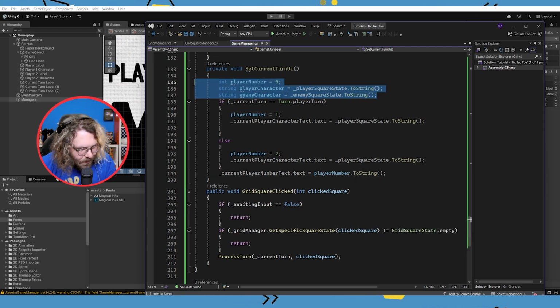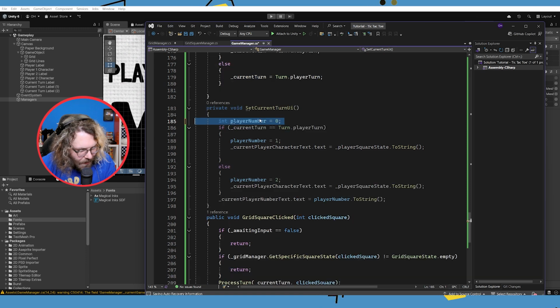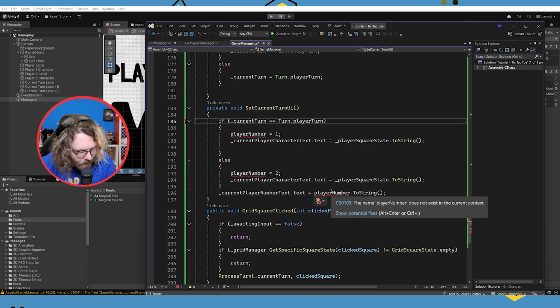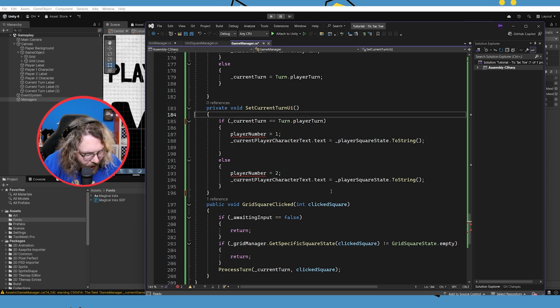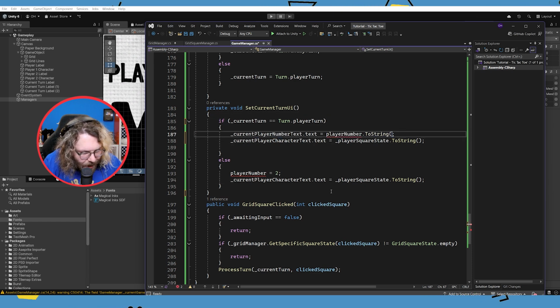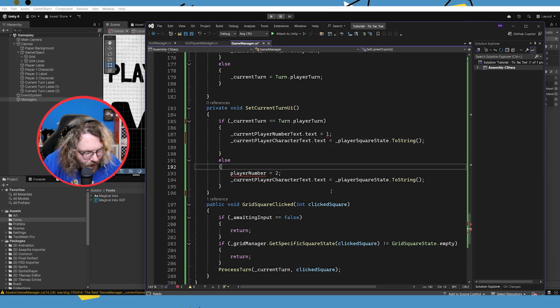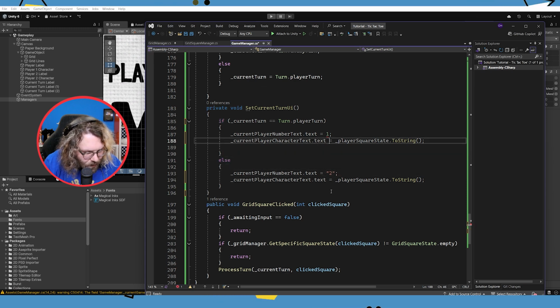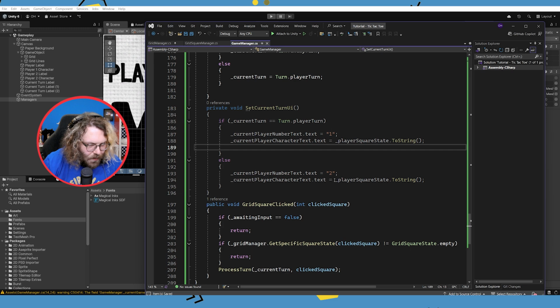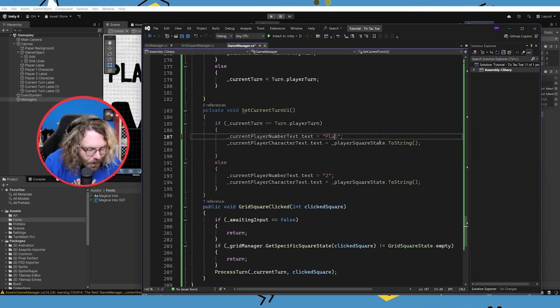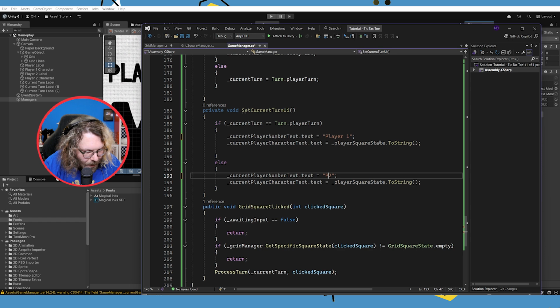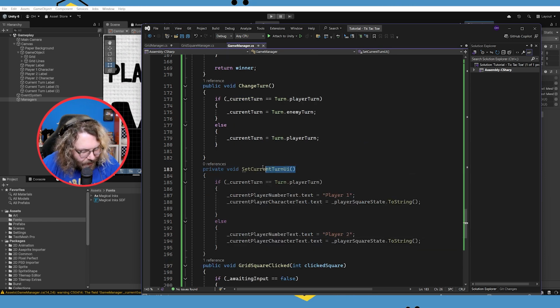And then we don't need this bit here, and we actually don't really need this bit here. We can just take this bit, delete it, put it here, and we know it equals 1. And if this bit, we know it equals 2. Cool. Well, we can put player 1, and here we can put player 2. We want to set this UI each time we change turn. So change turn, and then we set the UI for that turn.